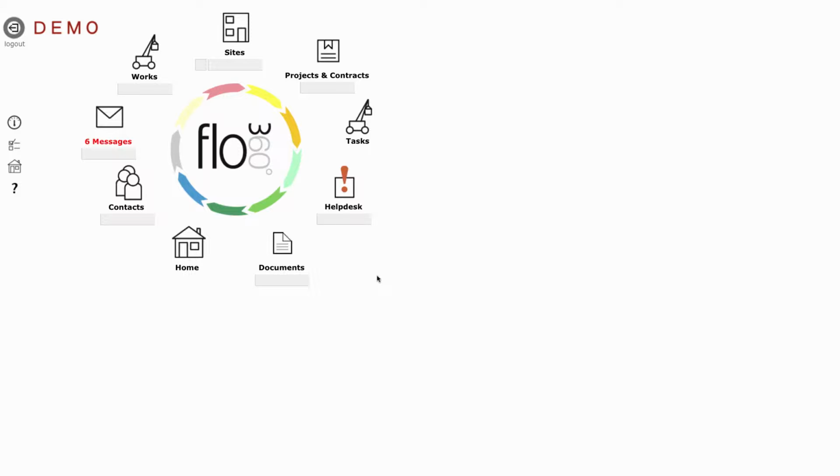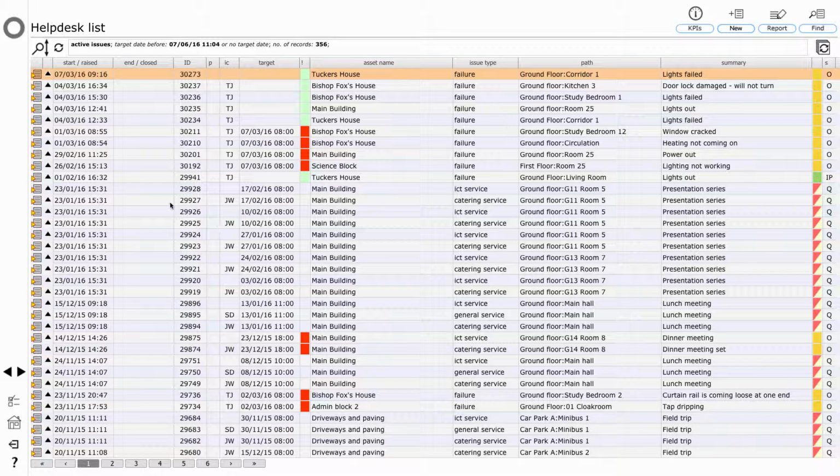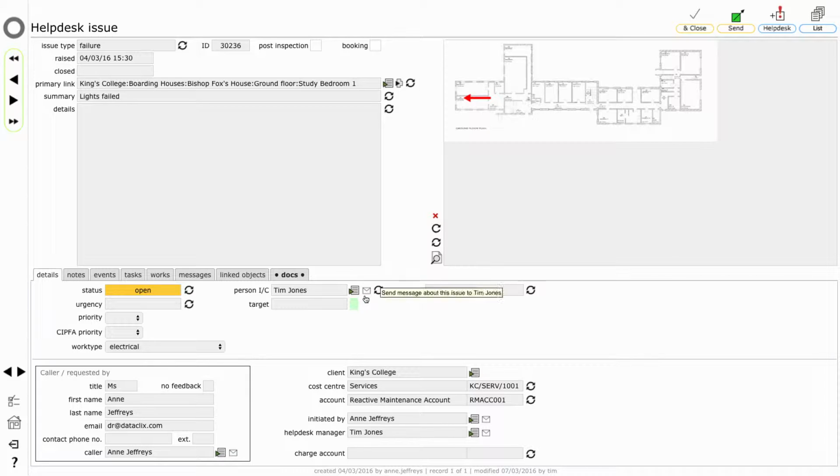So let's have a look at where we set them and how we can use them. If we go to the help desk issues list and look, for example, at one of these issues that's already logged, in this case the lights having failed in study bedroom 1 on the ground floor of one of the boarding houses at Bishop Fox's at King's College.